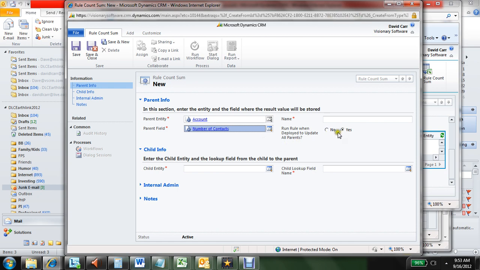This yes, no button here says run the rule when deployed to update all parents. So not only do we create the rule for you, if you check this box, make this yes, we're going to actually run that job against every account and contact in your system so that you have that data in that number of contacts field when you're done.